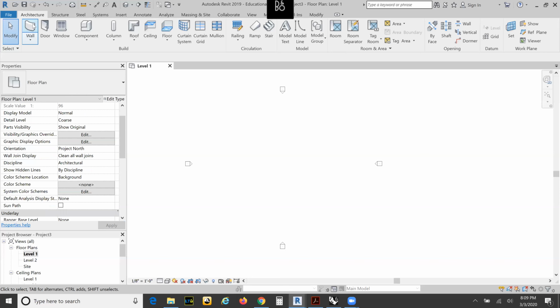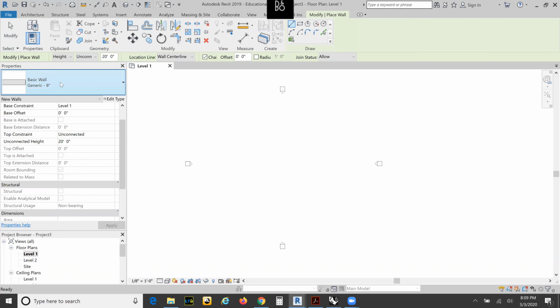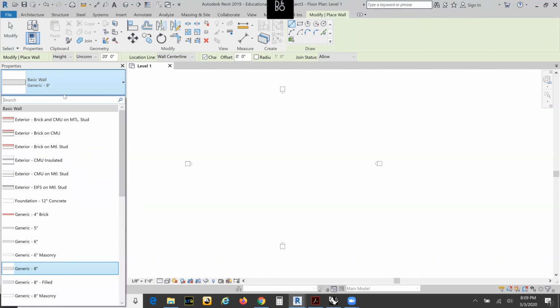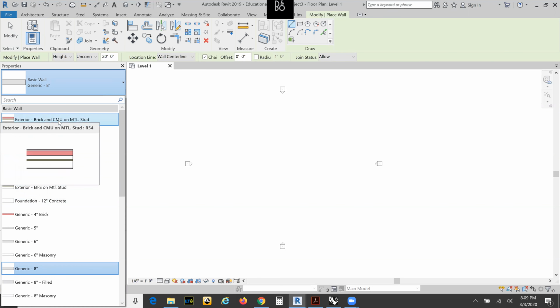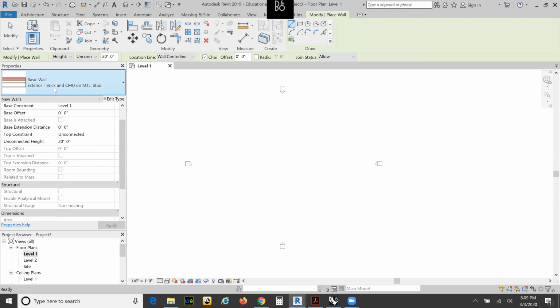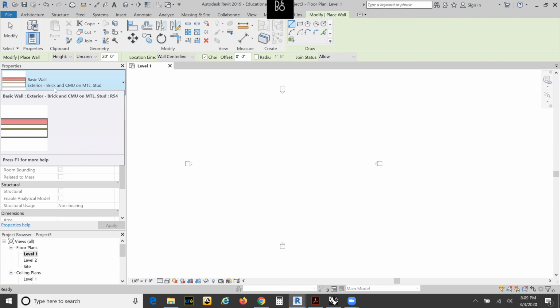So, for example, if we want to draw a wall, when we click on the wall, it comes up with just a basic generic wall, 8 inch. There's nothing made up of this wall. It's just a blank generic 8 inch wall. But we can start to define what this family is, and we can say this wall now is an exterior brick and CMU on metal studs.